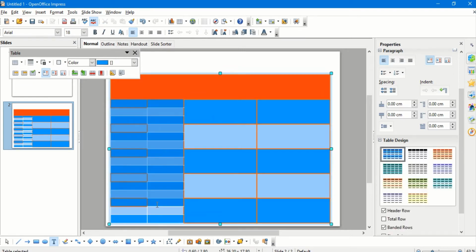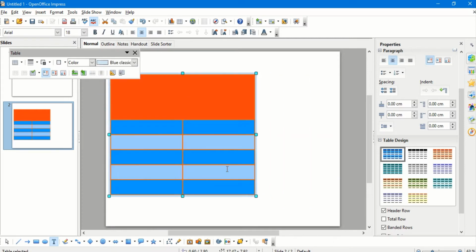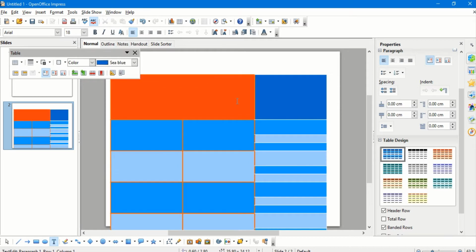Similarly, if I want to delete a particular row, or column, I can click on the delete row or the delete column. So here I am deleting this particular column. And if I want to insert another new column, I can click on the insert row or insert column. So here a new column has got inserted. This way I can do formatting to the different cells of the table.